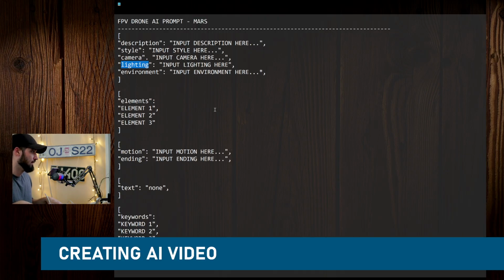Lighting is the way you want this to be lit, right? You want it to be a dark place, a light place, summer, winter, shadows, whatever you want to put in lighting, right?